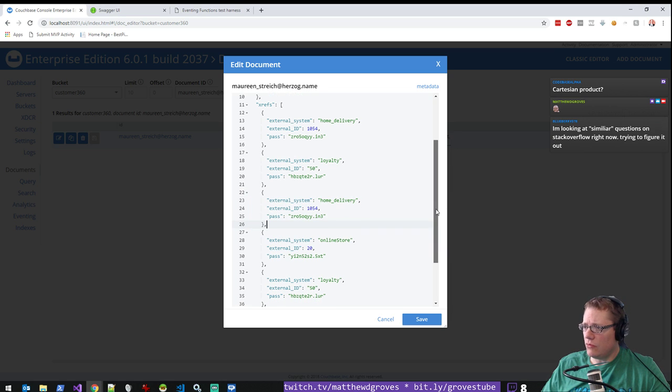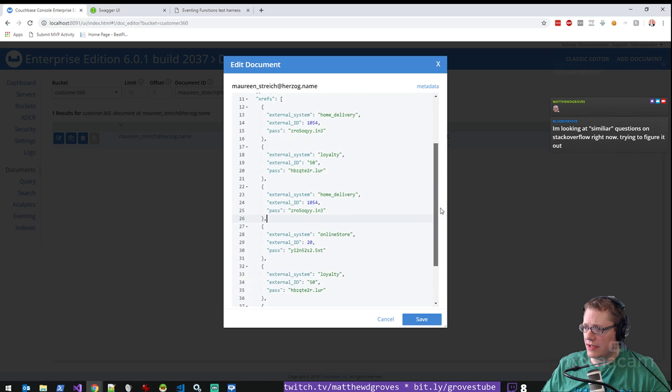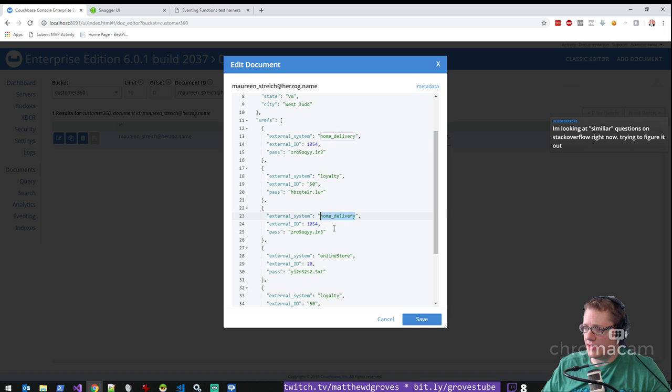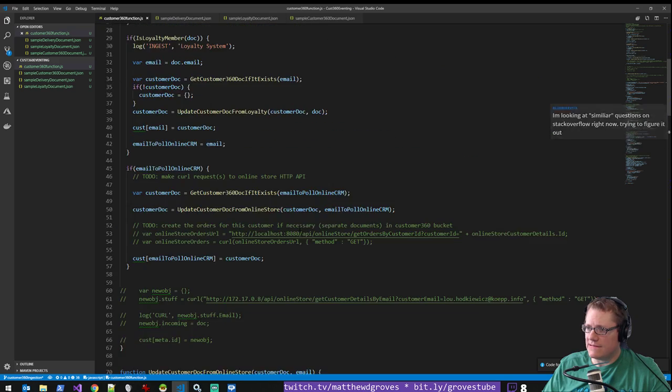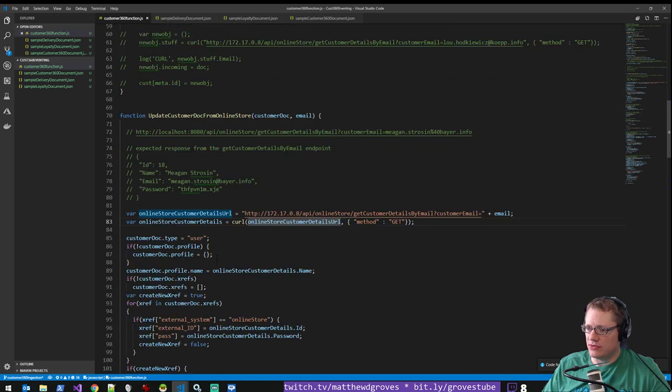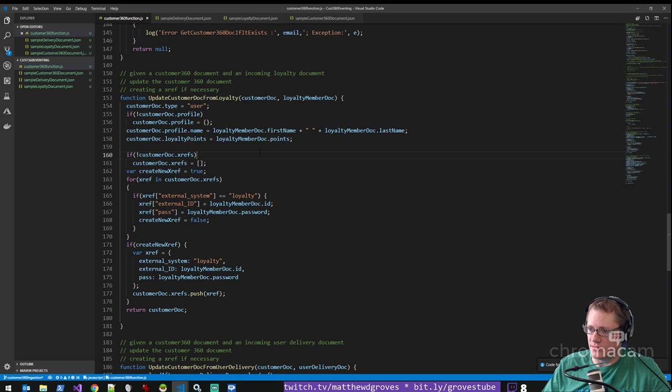But I need to figure out what's going on here. So some of my code is duplicating these cross references. Why is that happening? Because it should be checking for it. So this may be a bug that I had even before I started coding today. So let's just check my cross-reference code. This is the part of the code that I would expect there to be problems with.